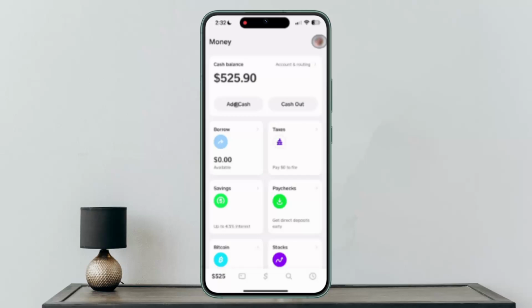So likewise, the other way to add is by entering the contact name and adding them on your Cash App as well. That's the other way to do it.